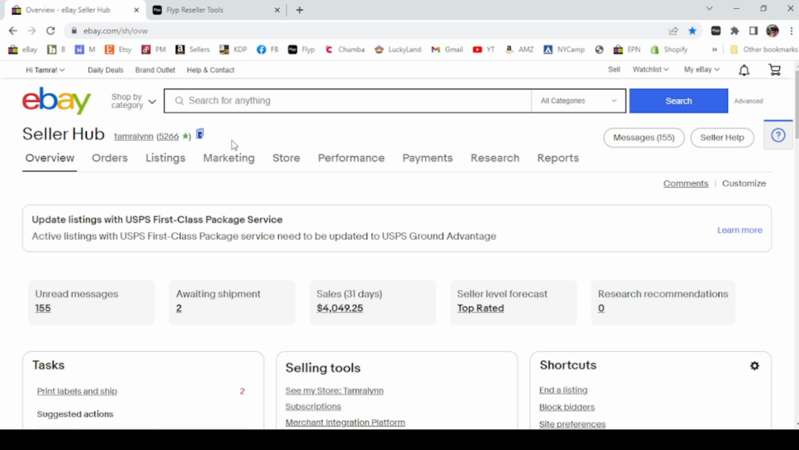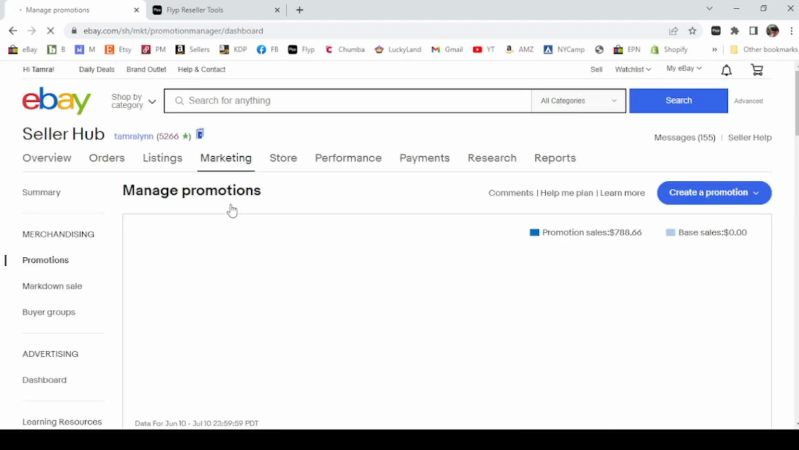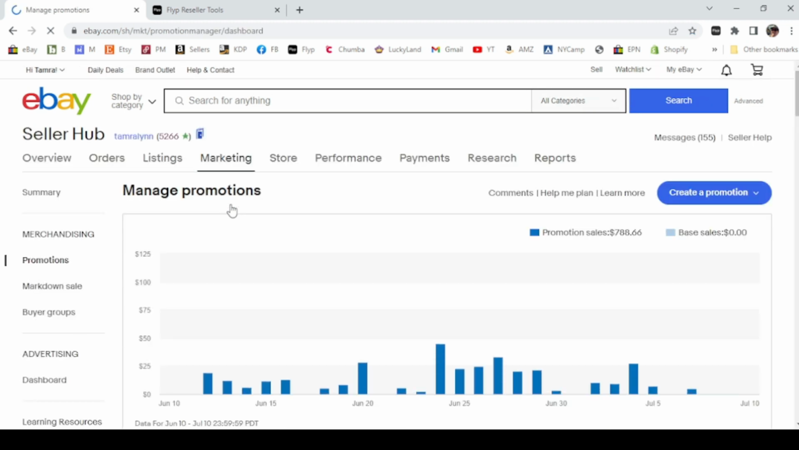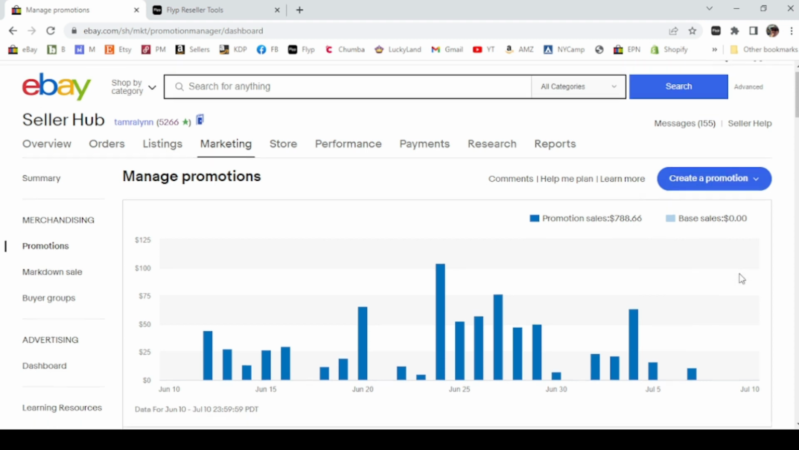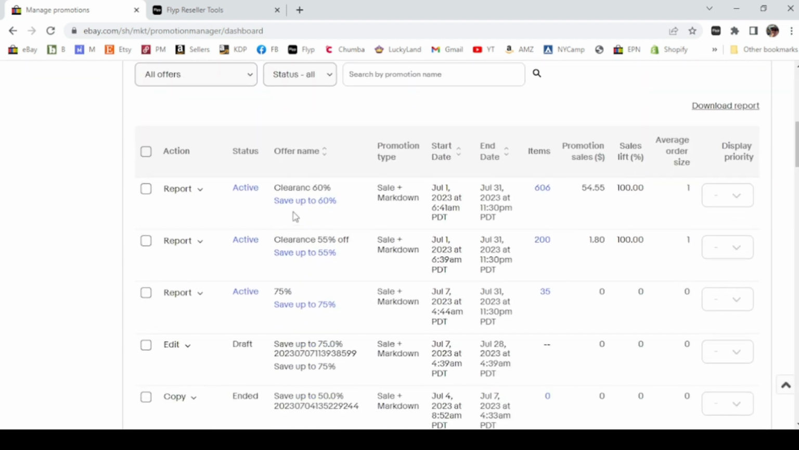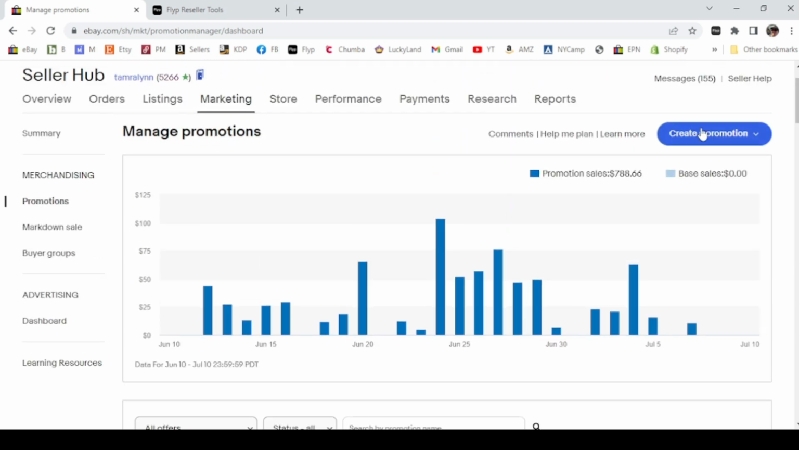But when you're in Seller Hub, you can hover over Marketing and then hit Promotions. And then you can create a promotion. I already have 3 promotions going on right now: a 55% off, a 60%, and a 75%. So I'm going to create a promotion, and hit sale event and markdown.